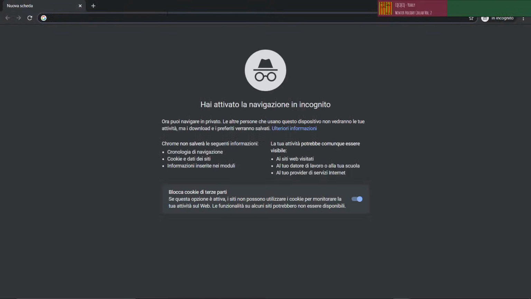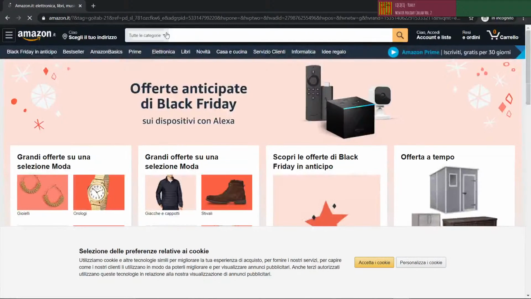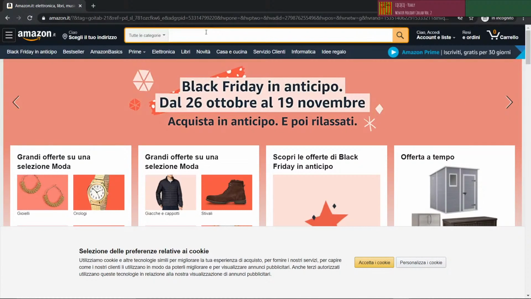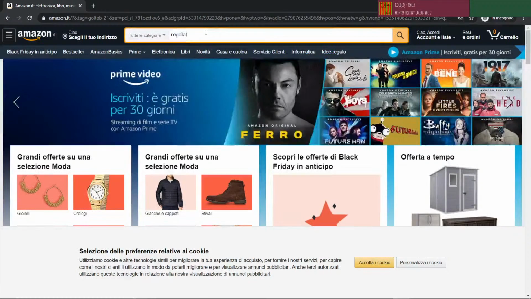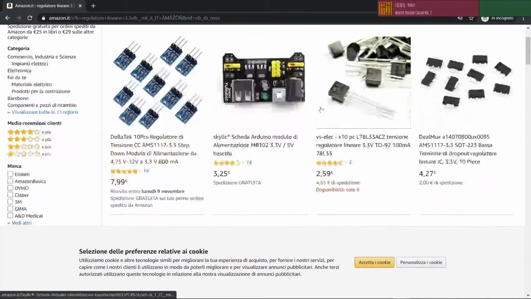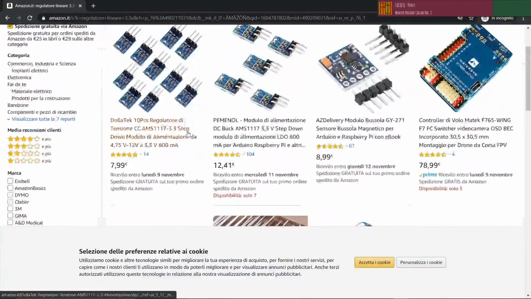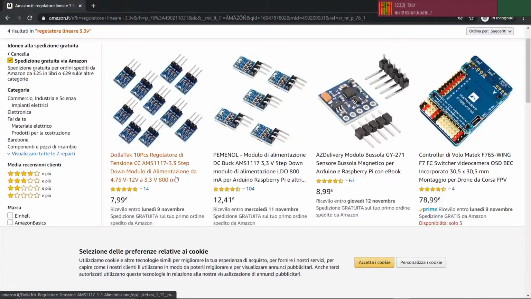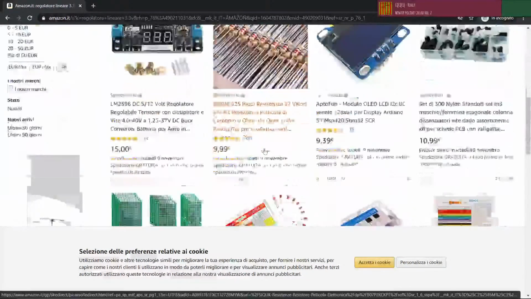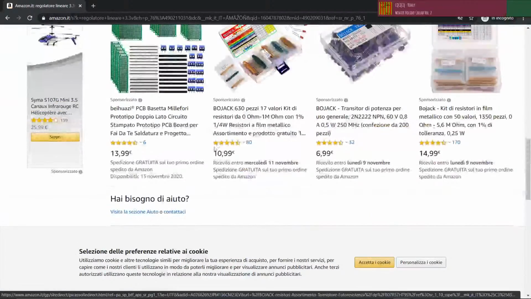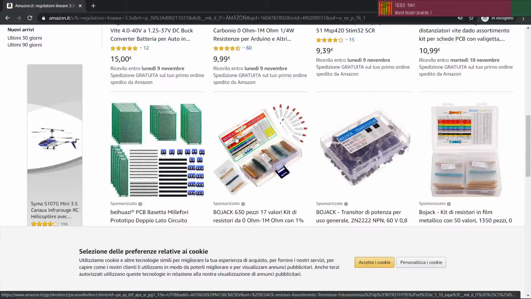Let me try Amazon. Can I do... okay, let me search, always in Italian. Lineare 3.3 volt. 100 milliamps, that's not what I want. 800 milliamps. Yeah, but I don't want modules.